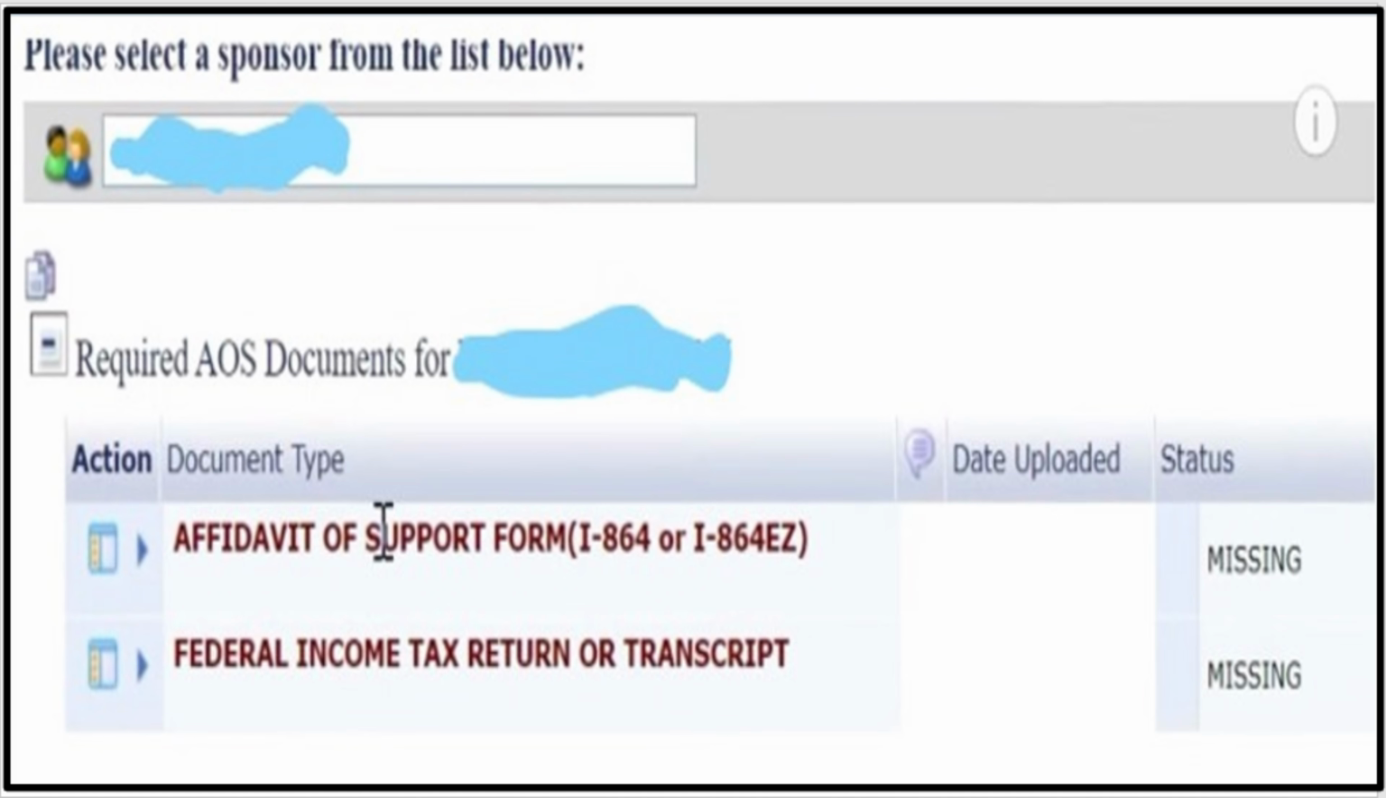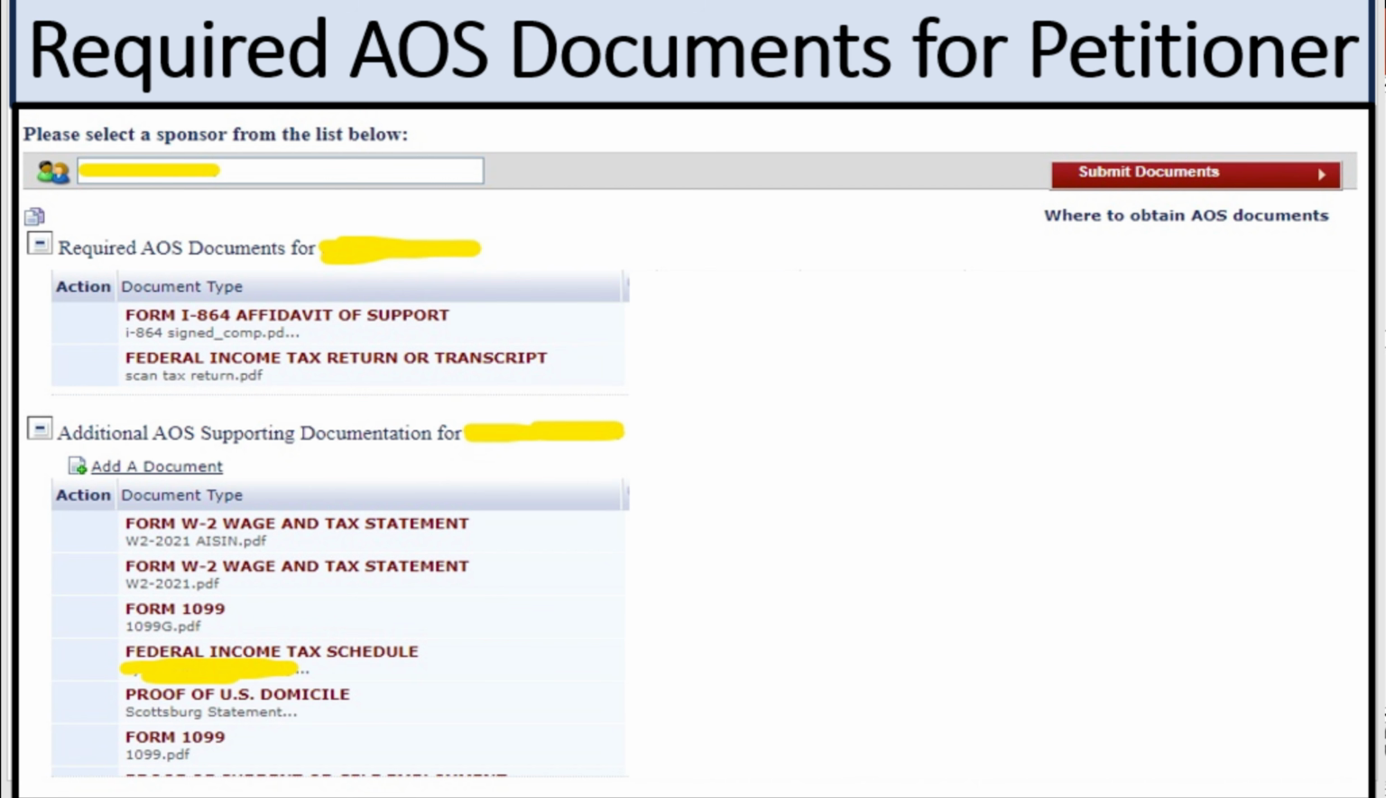This is the required document right here for petitioner. We have required document and additional supporting document. You will need Form I-864 Affidavit of Support. You need the federal income tax return or transcript, and also you need additional Affidavit of Support supporting document. You need W-2s for the last 3 years. You need 1099s for the last 3 years. Federal income tax schedule for the last 3 years. And form of proof of US domicile. Utility bills are the best.